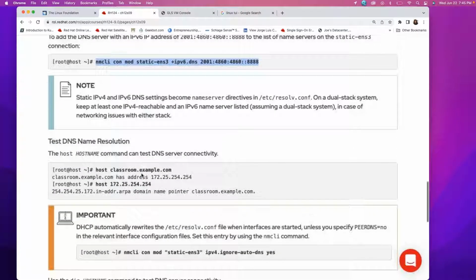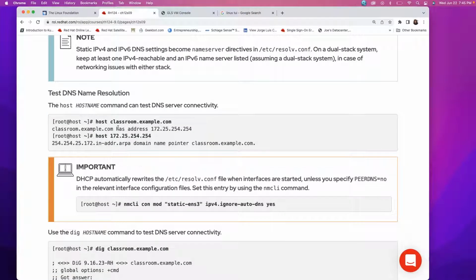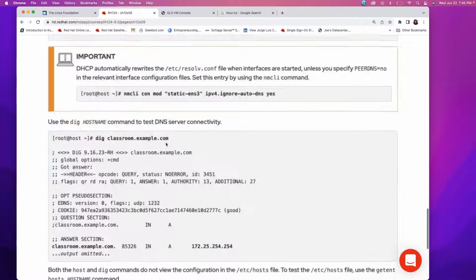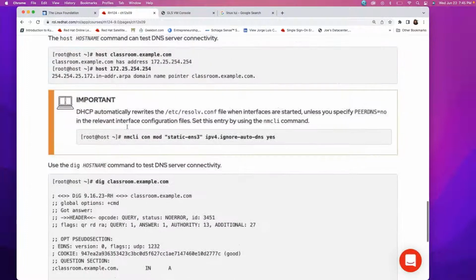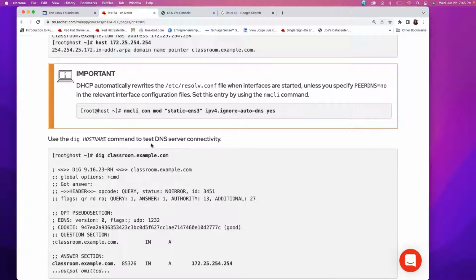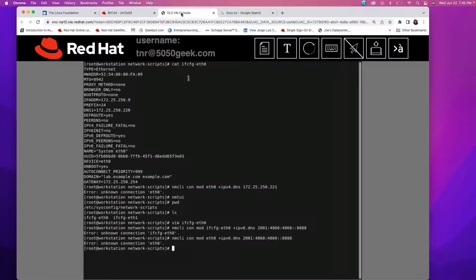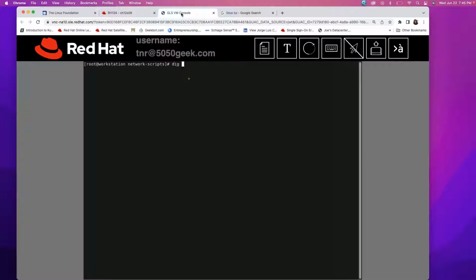So let's do this. Remember, we're looking at test DNS. You look locally and it's gonna return that. And I showed that. And another way, I think they're doing away with host, is now you have to use dig. So you can dig classroom.example.com. So let's go back over here and let's clear. Let's do a dig on classroom.example.com.